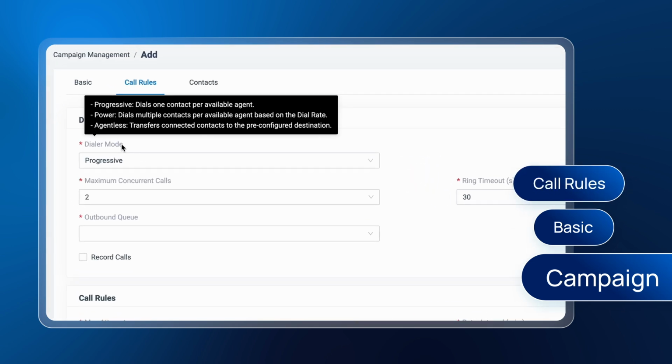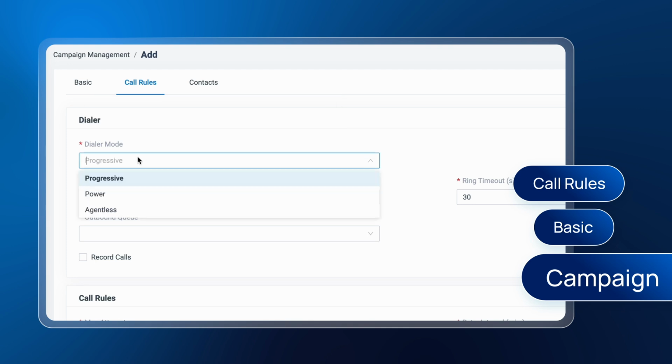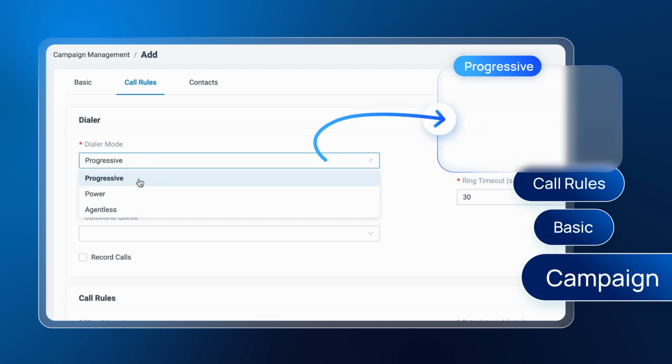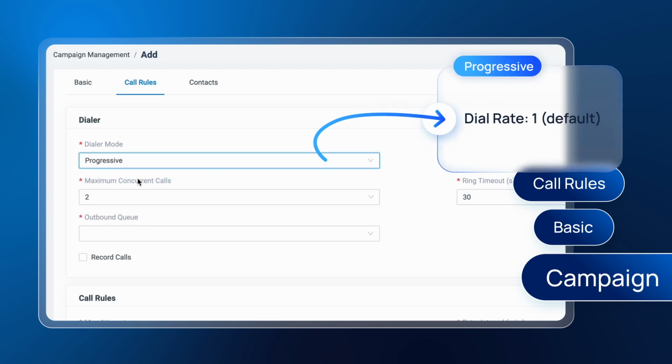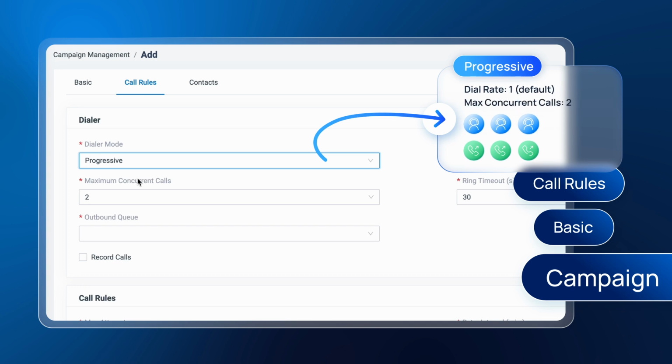Here you will choose a dialer for the campaign. There are three dialer modes available: the progressive dialer, the power dialer, and the agentless dialer. The progressive dialer works by checking how many free agents are available and dialing at a 1-by-1 rate. For example, if you have 3 free agents, the system will make 3 calls simultaneously. However, the number of calls cannot exceed your maximum concurrent call setting.